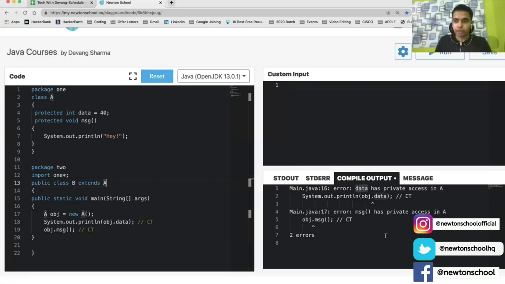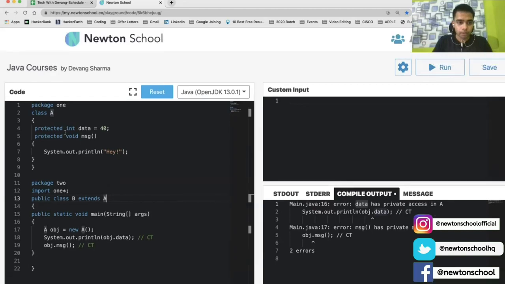So we have seen the protected one, we have seen default, we have seen private. Let's come to the public part. If I just make it public, now I don't need to extend because I've already made the specifiers public. If I run this program, it will successfully run and give me the output 40 and hey, on separate lines because I'm using System.out.println, which prints on the next line. So the output will be 40 and hey on the next lines.